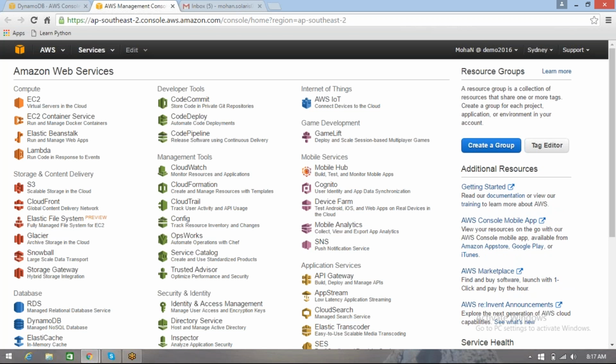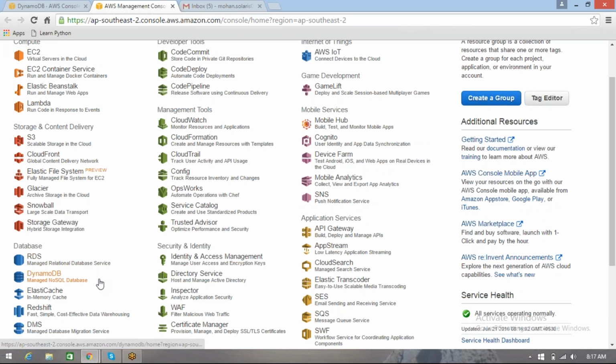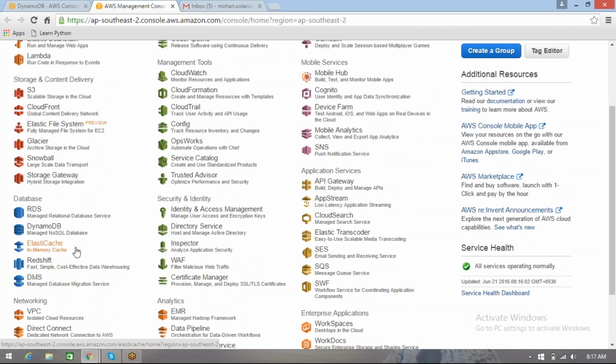In DynamoDB, we have seen databases, RDS and DynamoDB practically. As I said, Redshift and ElastiCache will be discussed theoretically. So try to understand, and if there is any point you are missing, you can just ask me. So let's go and discuss something about Redshift here. As it is mentioned, fast, simple, cost-effective data warehousing.